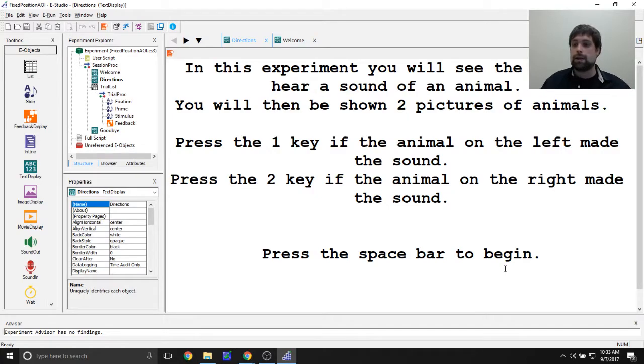So in this experiment, you will see a name and hear a sound of an animal. You will then be shown 2 pictures of animals. Press 1 key if the animal on the left made the sound. Press the 2 key if the animal on the right made the sound. So it's just going to be a very simple kind of lexical decision sort of task with a little bit of priming in there as far as the animal sound's concerned.